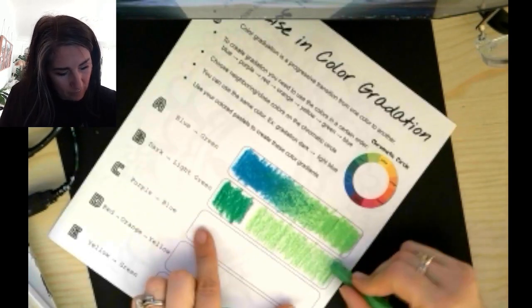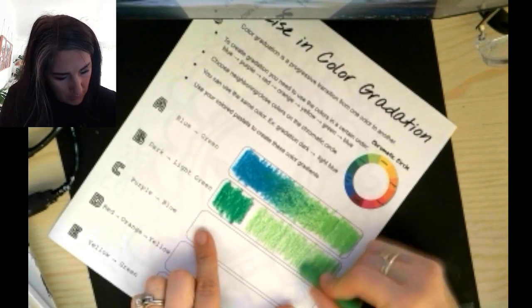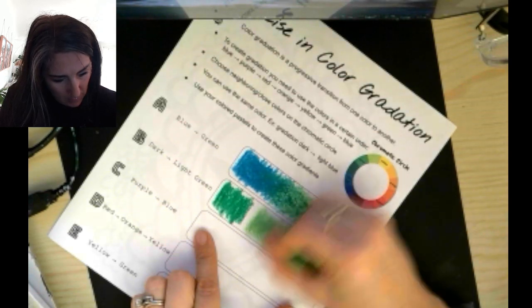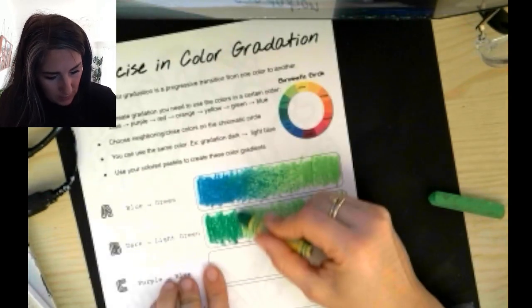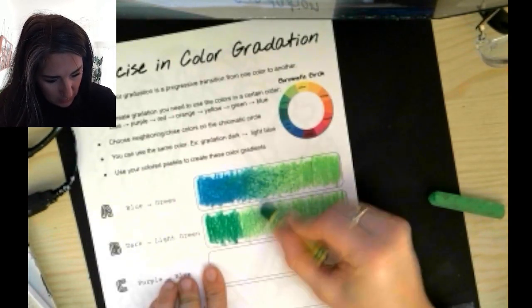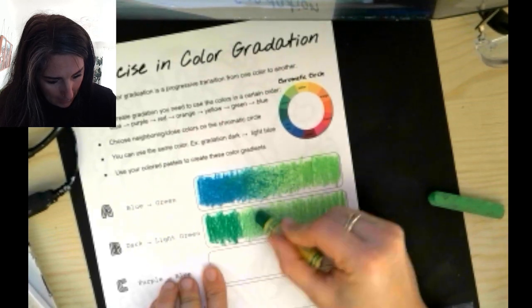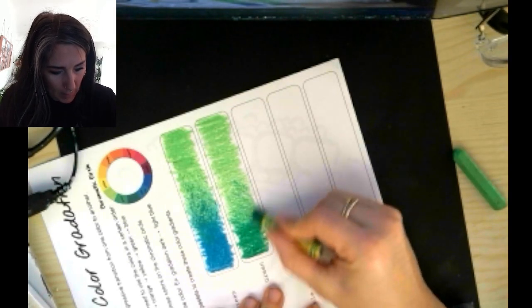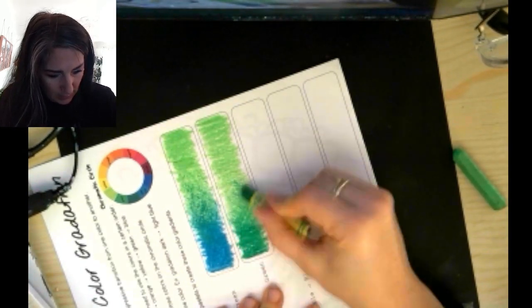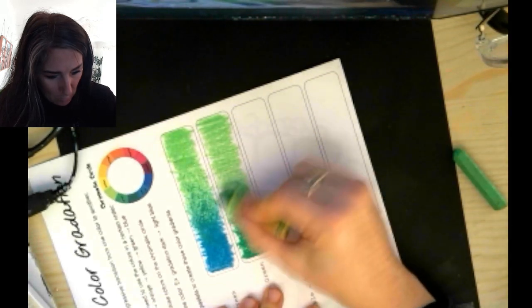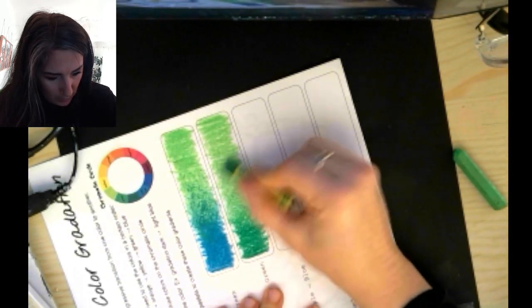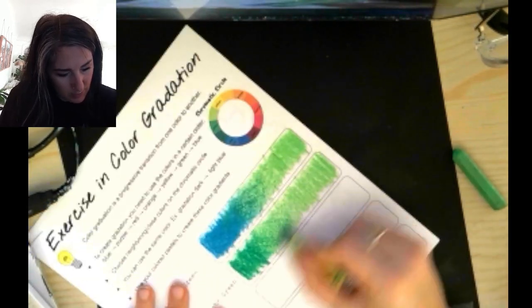Okay, so I might want to go, there we go, and bring it right up to it. And here we go. Let's start merging those two together. Don't be afraid to turn your paper and work in different directions. That can kind of help with making it look a little bit more gradual.